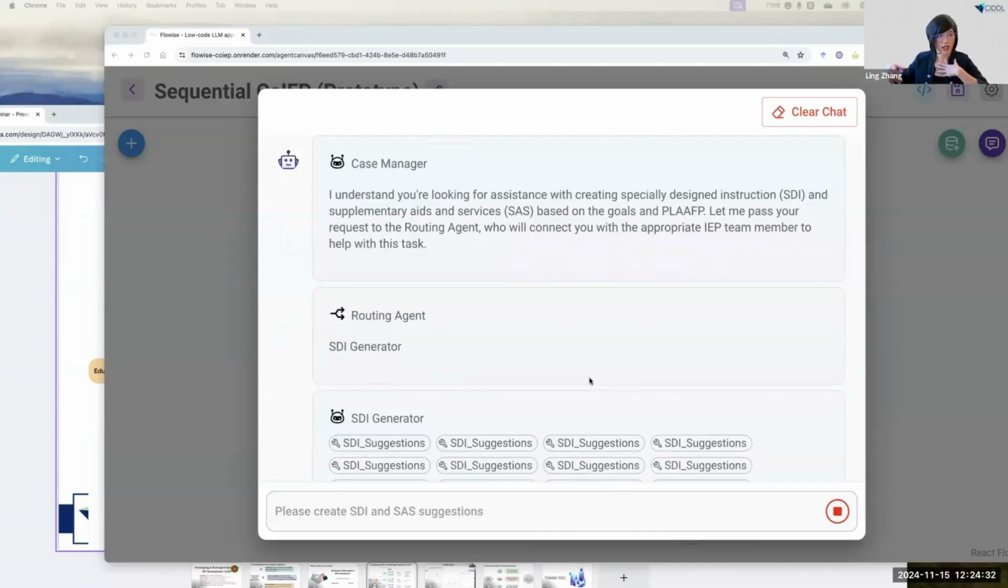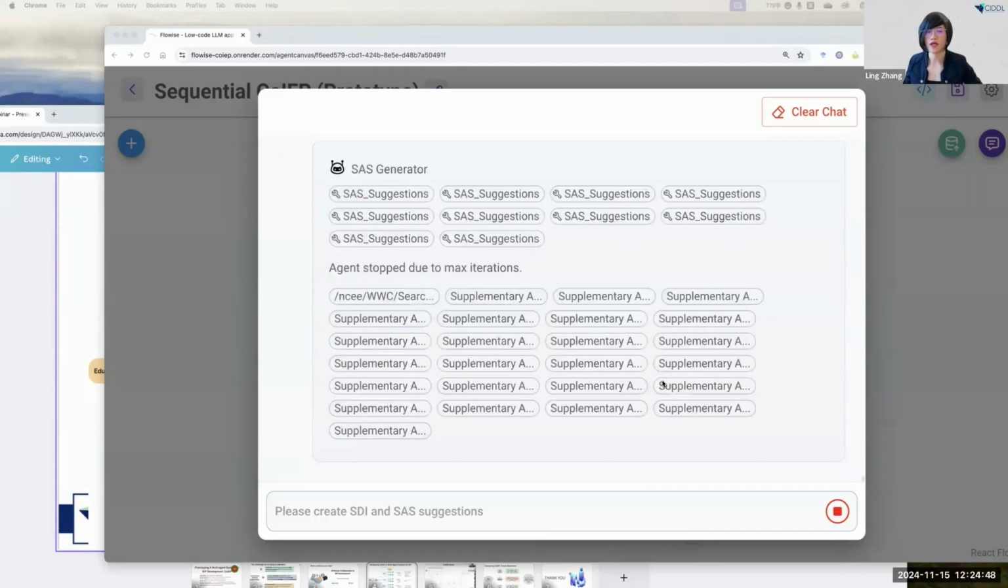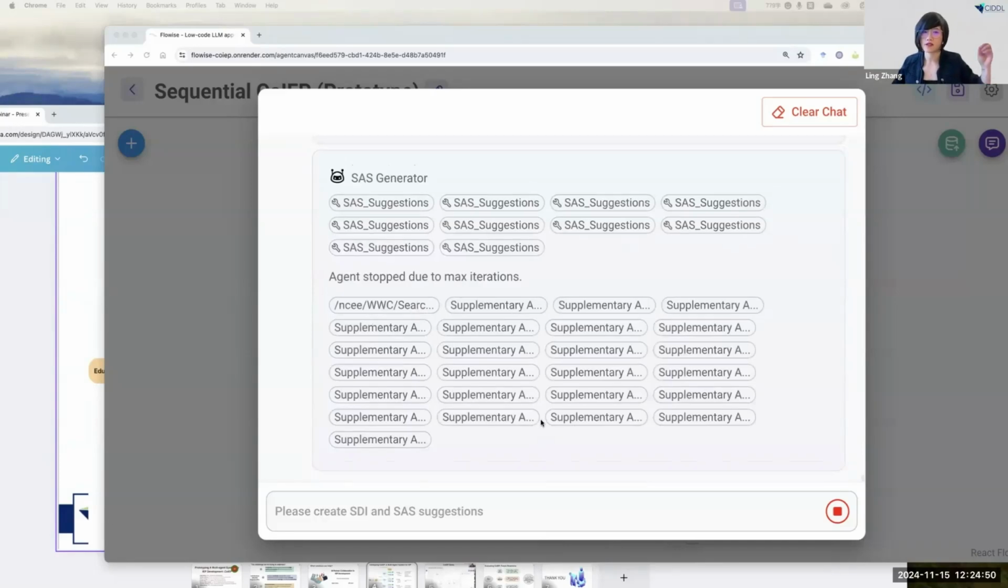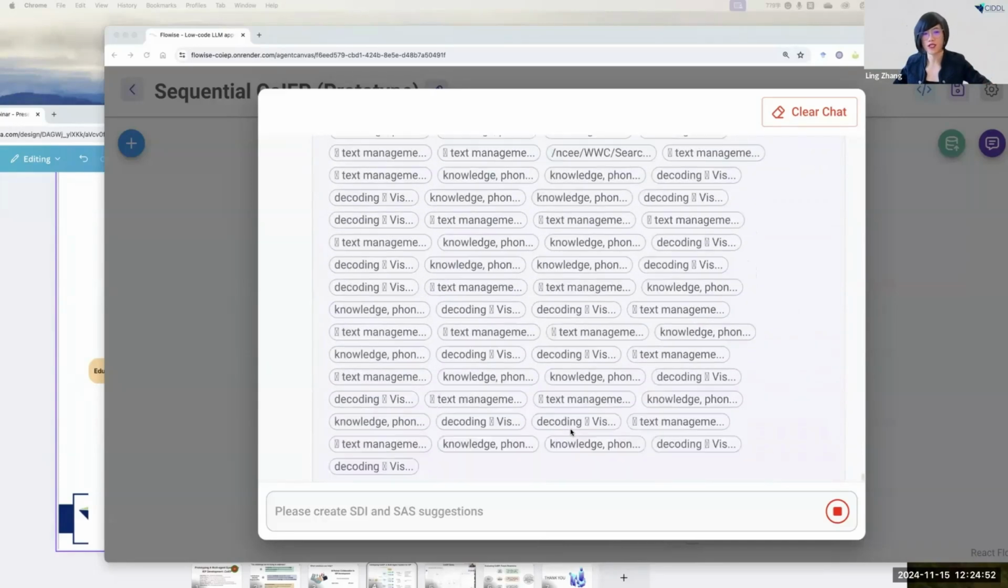But for us educators to create this specially designed instruction, we want to make sure those are evidence-based or research-based, right? So that's why we don't want the agent to go to any website to retrieve that information. That's very important for us to know. And also we want to say, okay, so for those two agents, right?